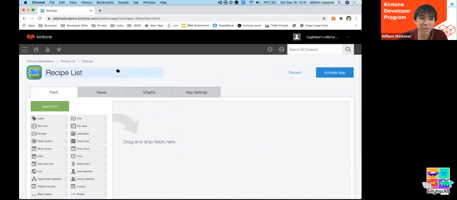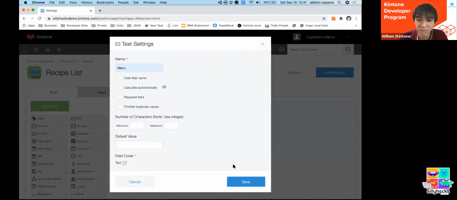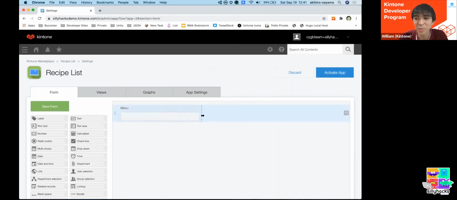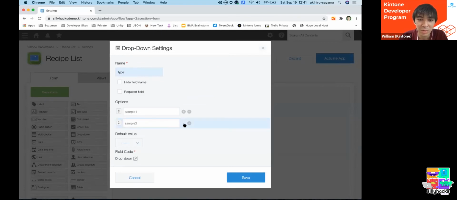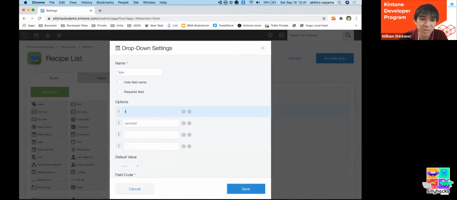So what would a recipe book have? I guess the name of the, well, I'll just call it a menu. What sort of data would be inside a recipe book? I can have a drop down saying type. Is it Italian or is it Japanese? Is it Chinese? And I can add some on later on if I want.